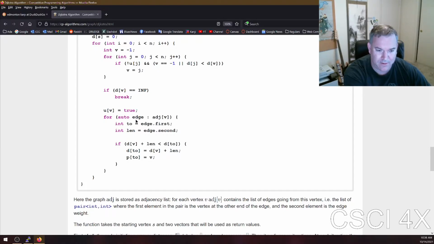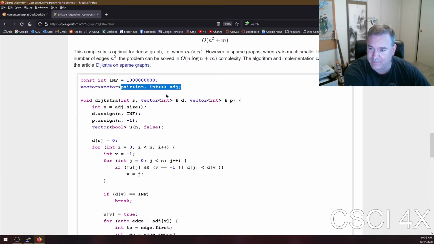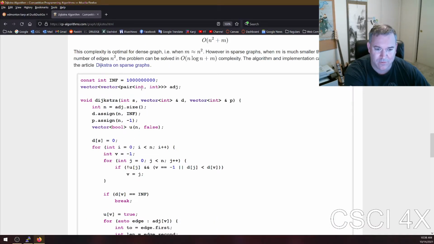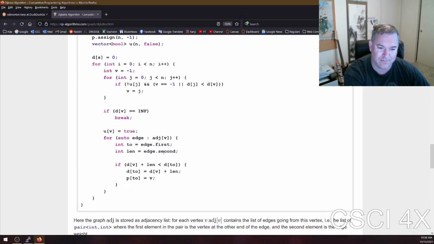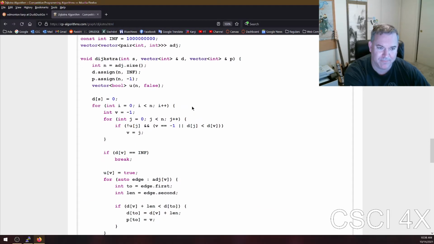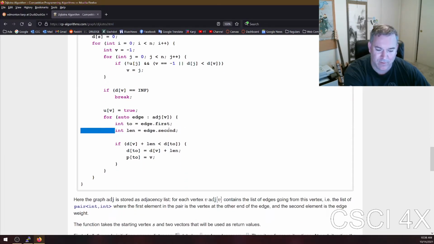Okay, so for every pair, so for basically every connection we have, 2 and the length. So the first part of the pair, which of course is not documented, is the person we're connecting to, and the second part of the pair is the... this is an adjacency list. It's not an adjacency matrix. Okay. And the second one is how far they are away.